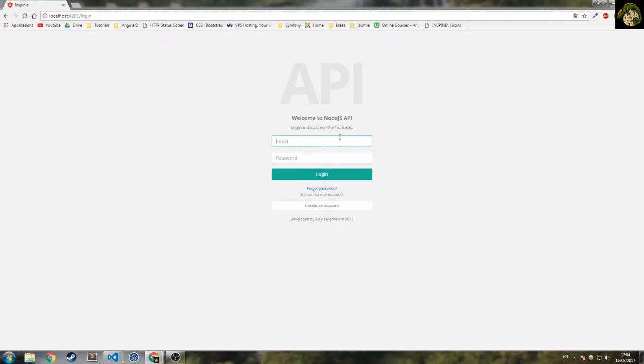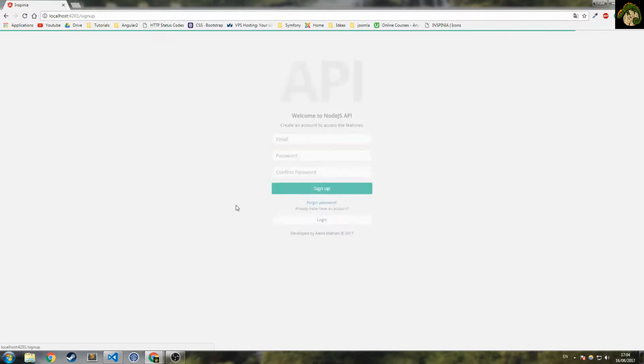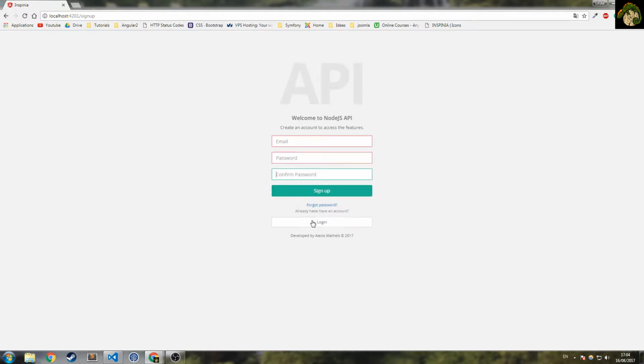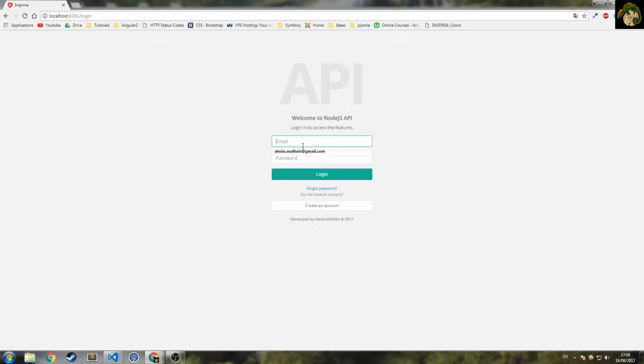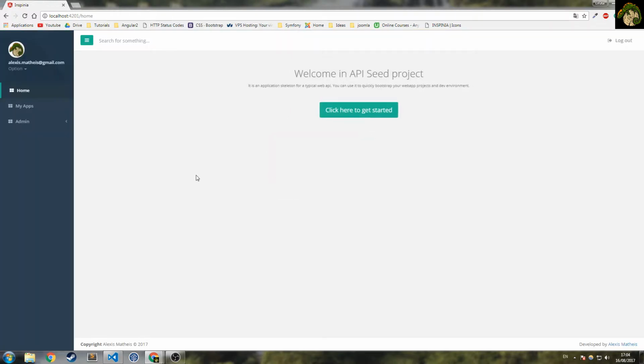When you are here, you can log in with your credentials, or if you don't have an account, you can create a new account, and if you have one, you can connect. Forgot password does not work right now. I didn't want to spend time doing it right now. So now I put in my credentials and I will log in.